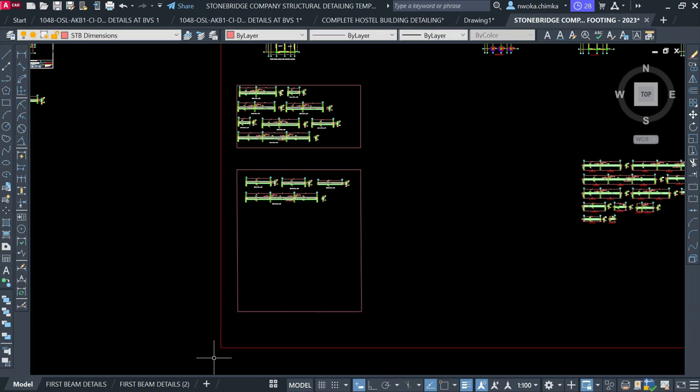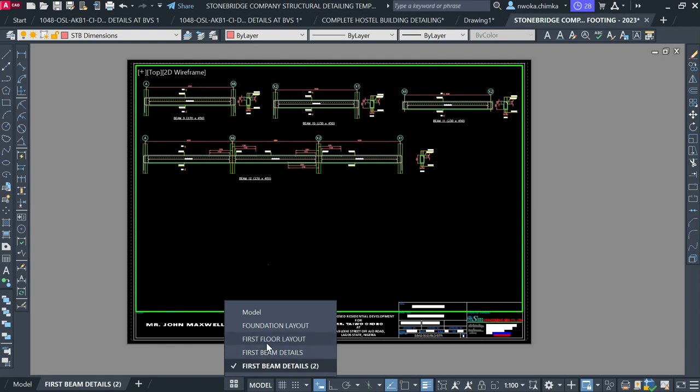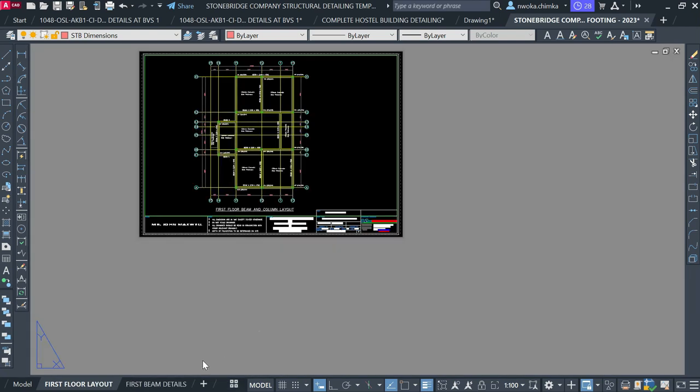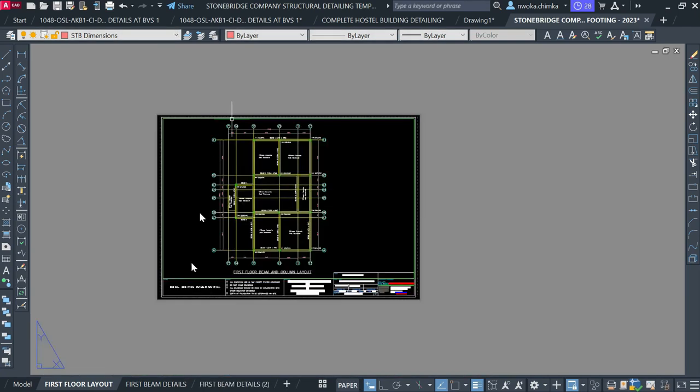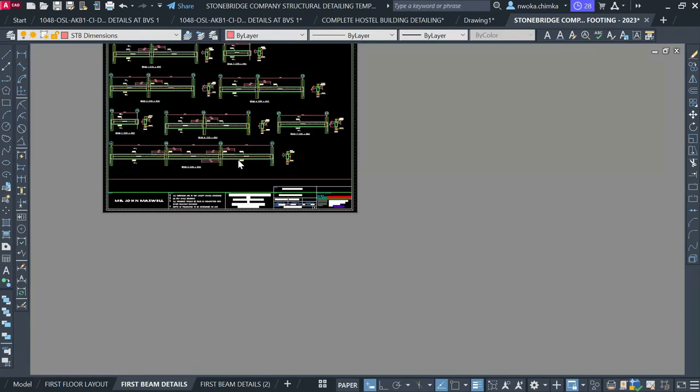So I'll now go here and click at this place to see it very well. So you can now see it. If we've not been to check our templates, starting from where we started here, which is this one here, you can see that we have our first floor already placed, as you can see it here, and beam detail already placed, as you can see it here.